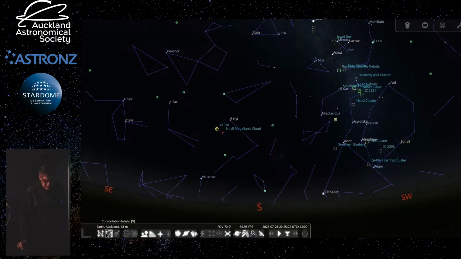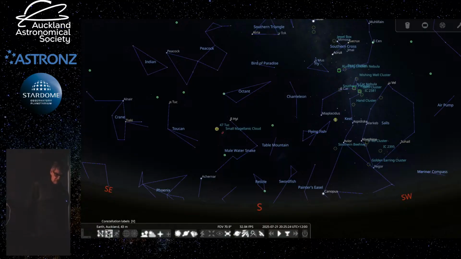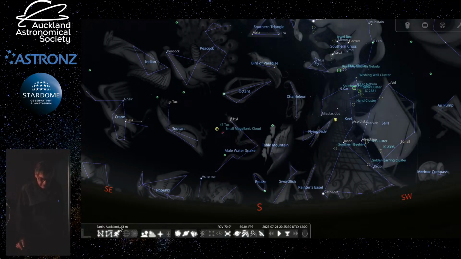We can see the label. So if we want to label the constellations, we can do that. We can turn the art from whatever culture you specified. It'll display the artwork.